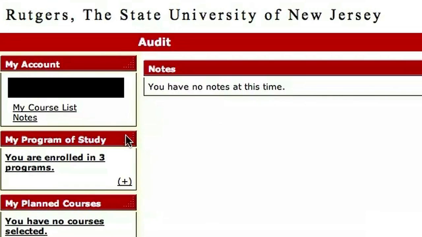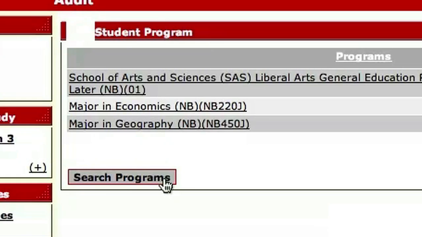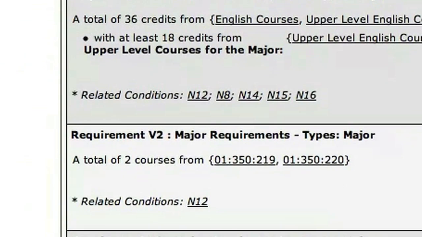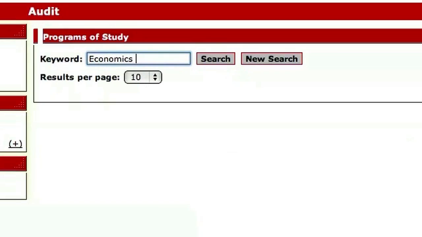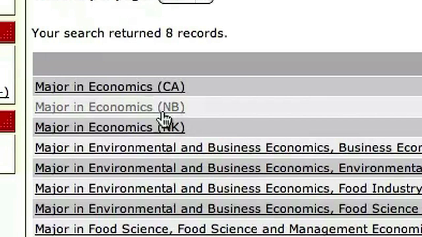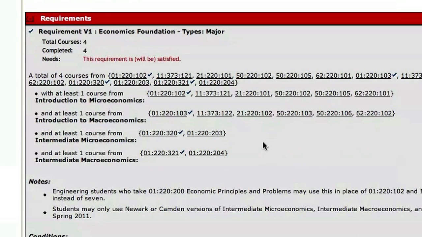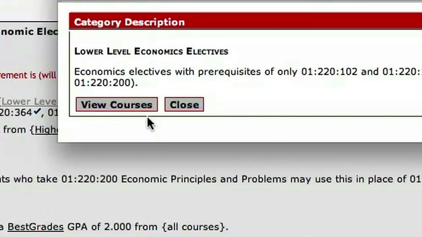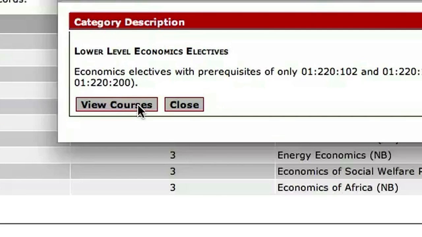If you go back to the My Programs of Study menu, you can use the Search Programs button to search for major and minor requirements. These requirements will be displayed in the same way. For instance, if you search Economics Major, you can click on the link Economics Major NB, which stands for New Brunswick, and view the courses required to complete an economics major. Again, you can browse the courses that will satisfy each requirement and write down the class codes for later.